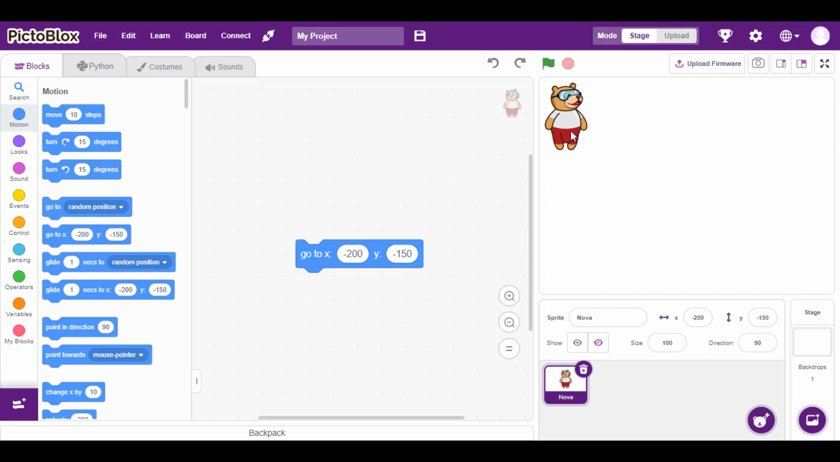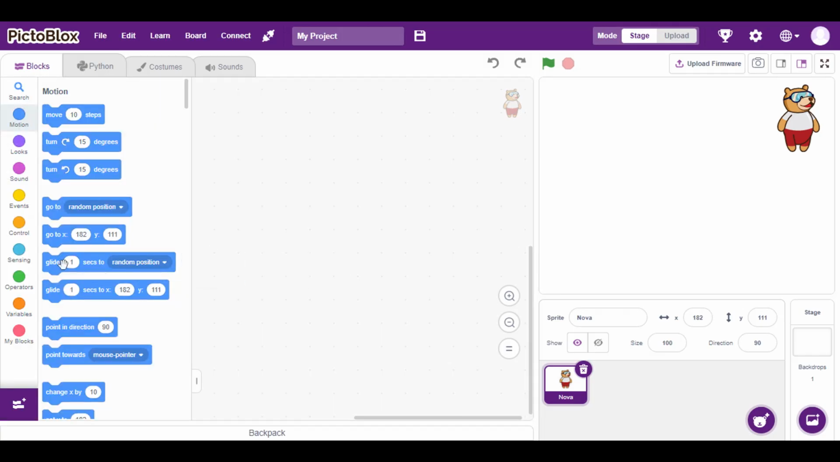Now just tell me in the comment box what values should be given so that he can go to the top right corner. What kind of values? You can mention positive, positive; negative, negative; positive, negative; negative, positive. Any of these combinations, put in the comment box and let me know. If that is clear to you, now let's use the glide block.